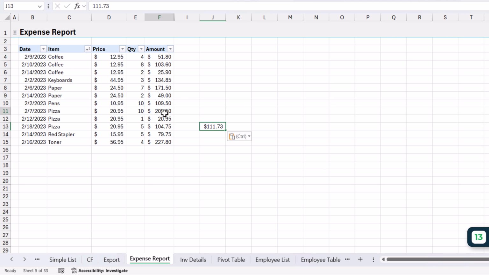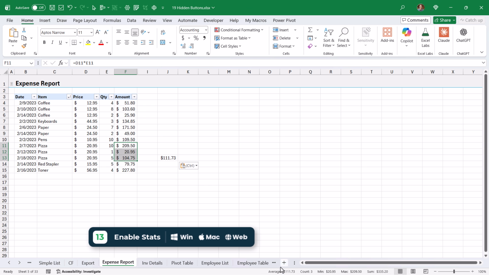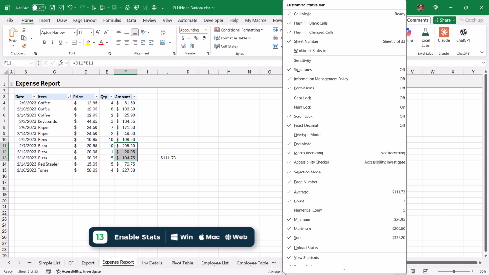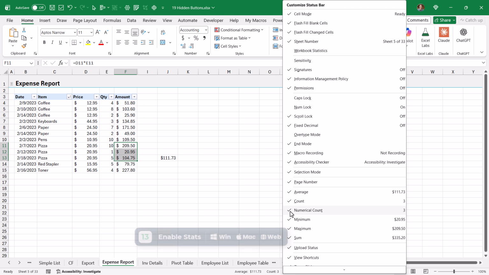Now if you select a range of numbers and you don't see the same stats that I do, you can right-click anywhere on the status bar and then toggle any of these stats on or off by just left-clicking.